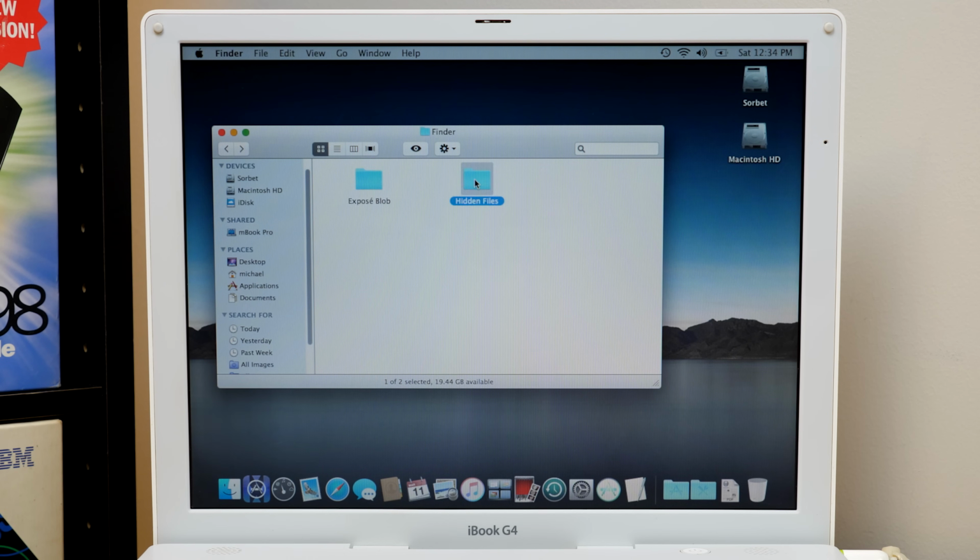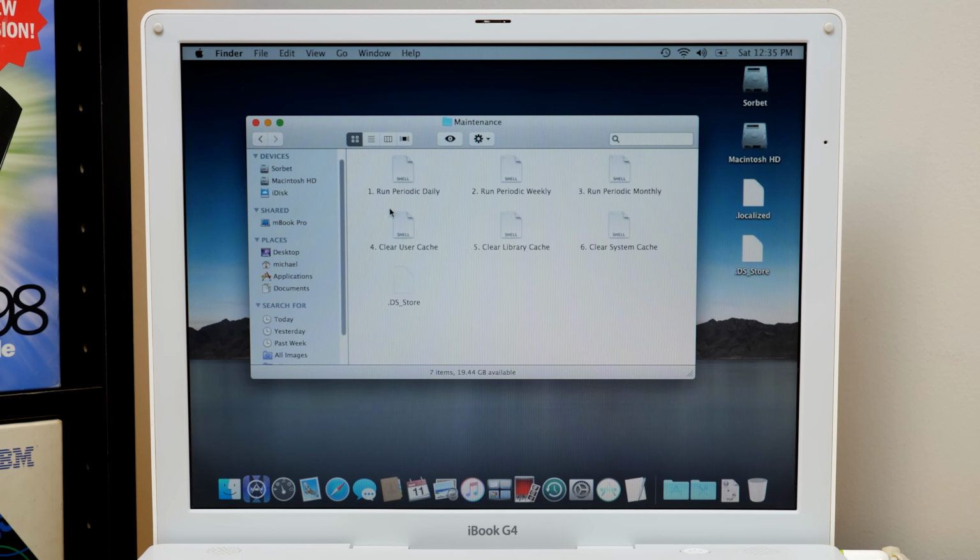You also have hidden files. You can show or hide hidden files. You've got some maintenance stuff as well. You've got periodic scripts. You can clear different caches: user cache, library cache, system cache. Yeah, if you want to do that, there it is. Peripherals, Bonjour, you can enable or disable that. You can enable or disable iOS device communication.